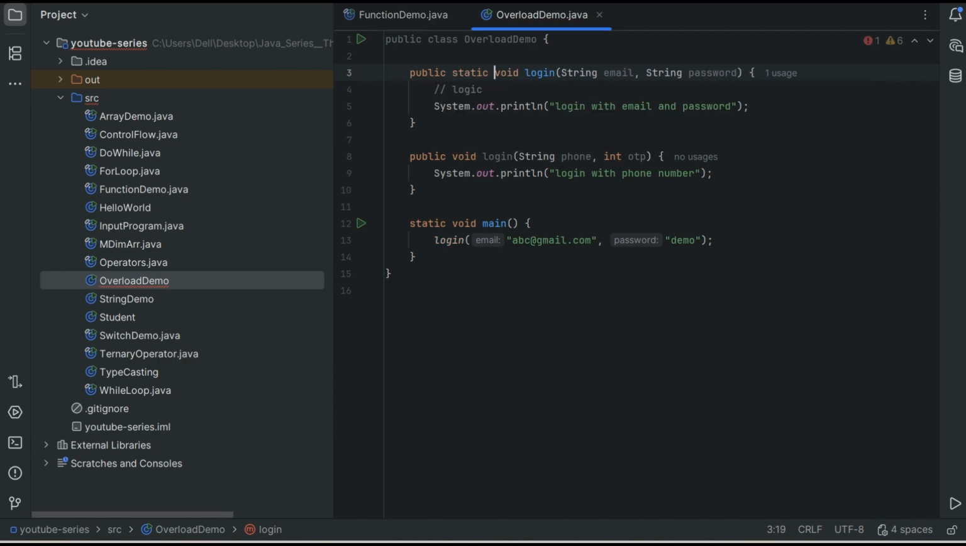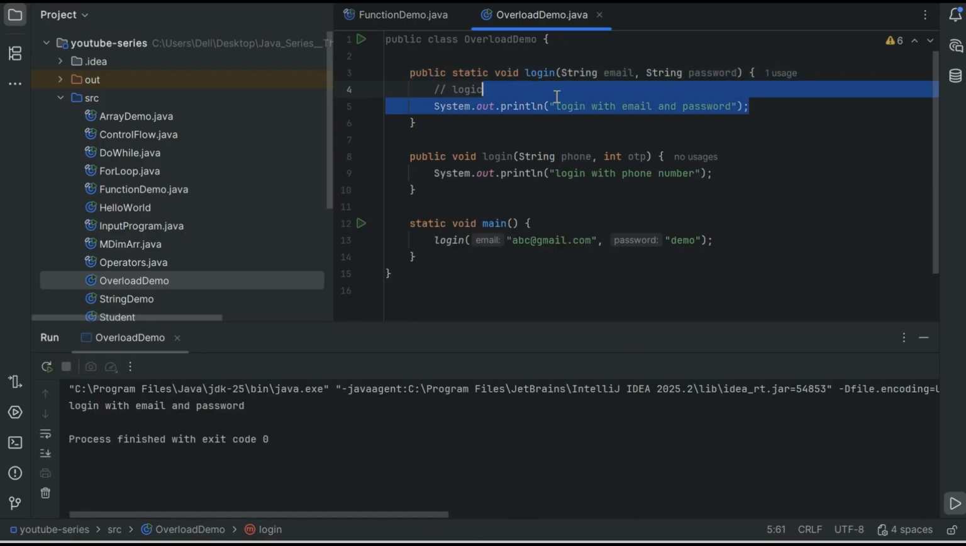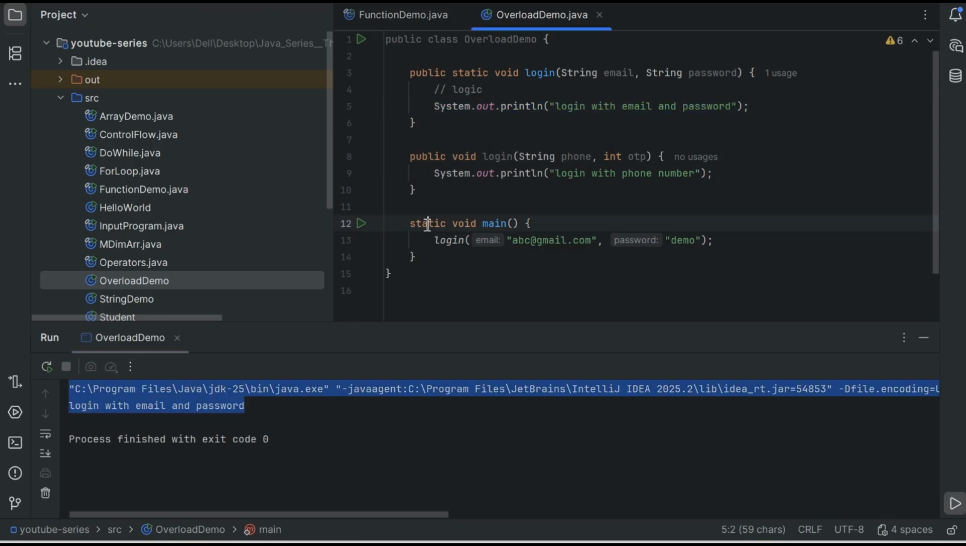So it has to be static. All right. And if I run it, this will be printed. So the first will be printed, login with email and password round. Now the compiler can understand. So if you do control click, you can see where the control is going because it is different.